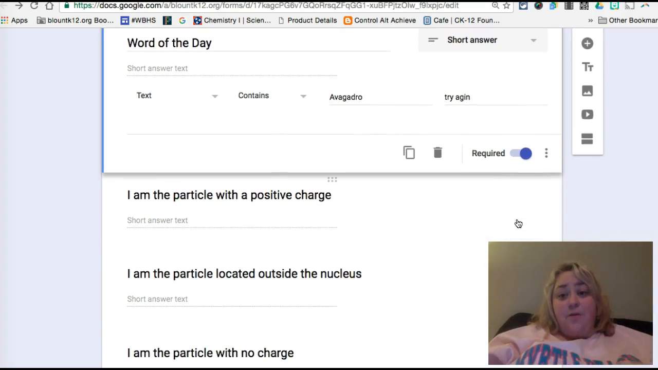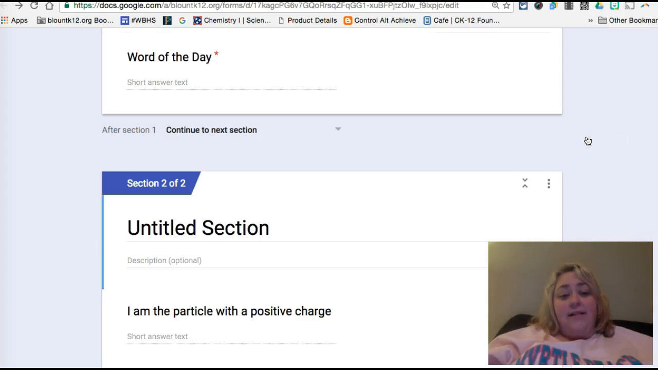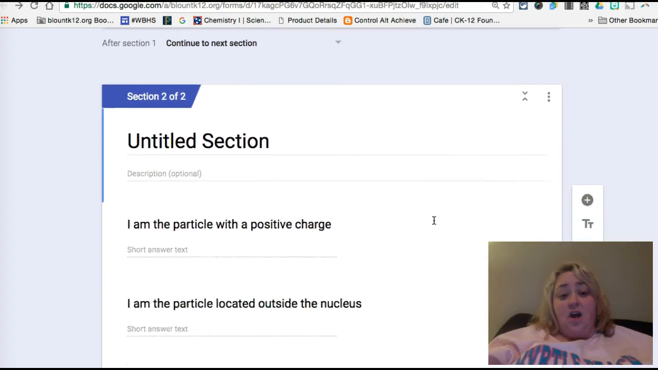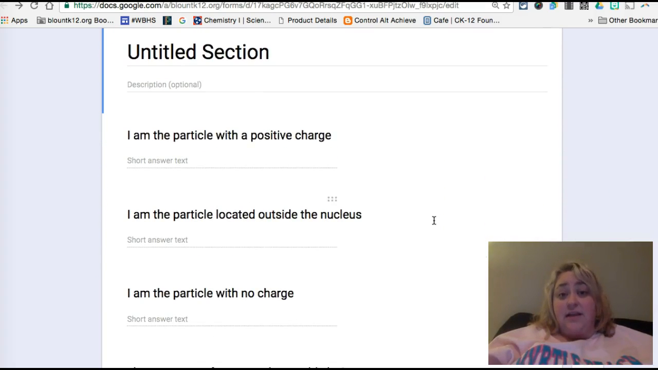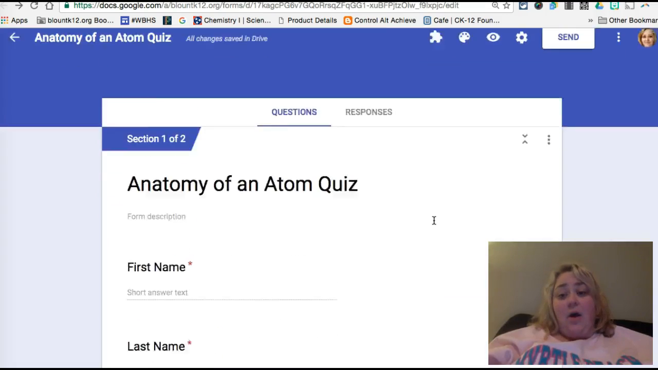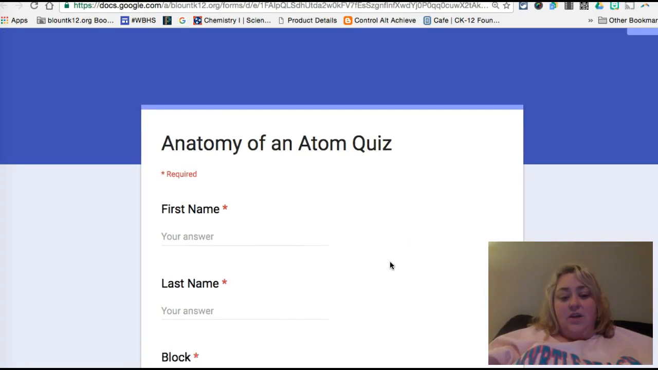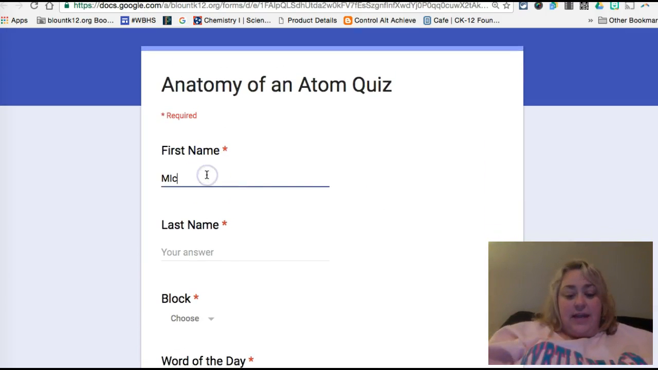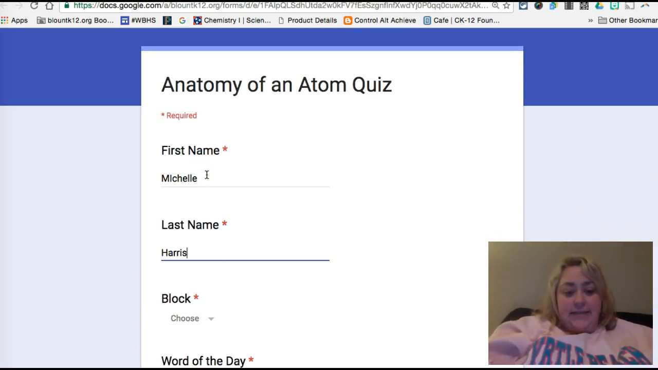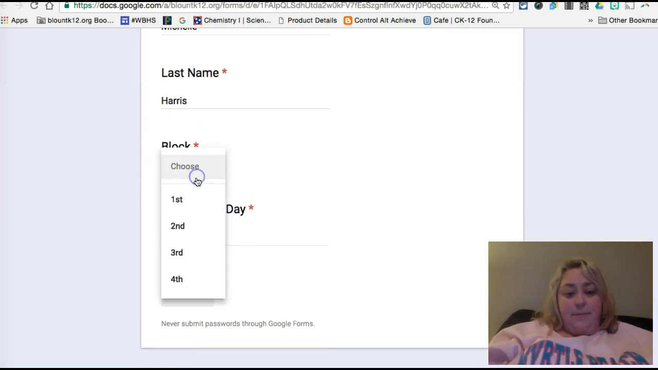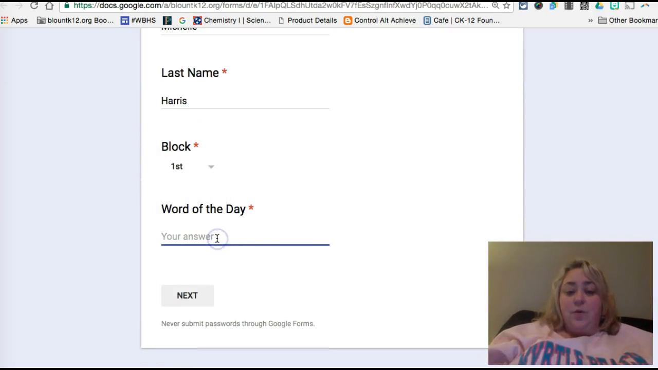The second part of the magic is this little equal sign right here that is a section break. When I click that, you can see that all of my questions have hopped down into a second section. So now, if I come up to see it from the student perspective, you can see here's first name and last name and block, but it's asking me for this word of the day.